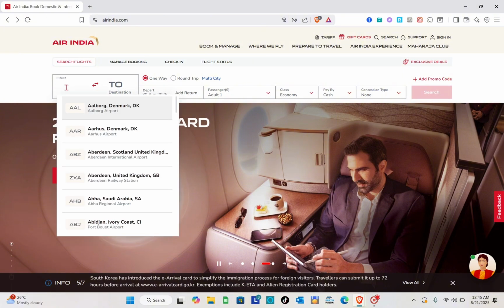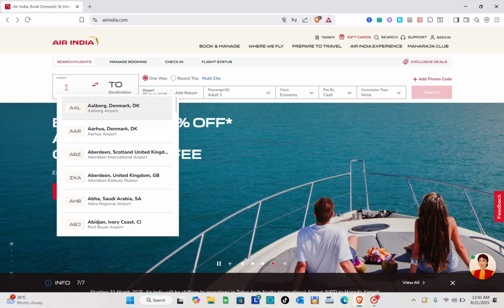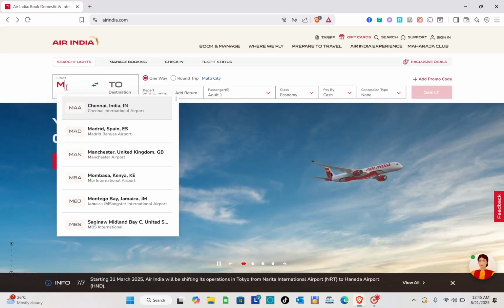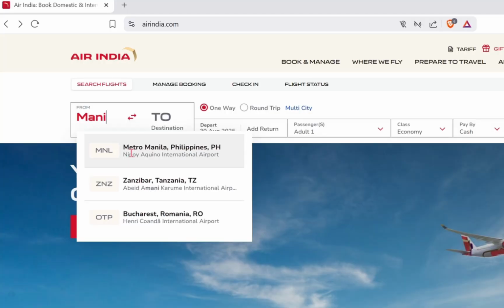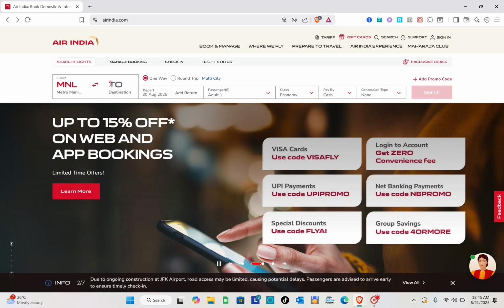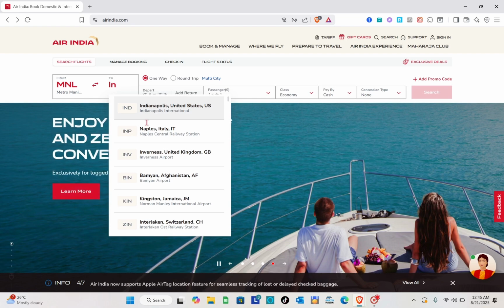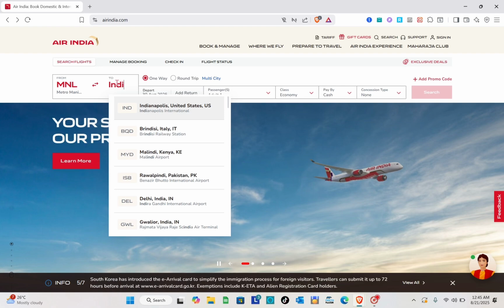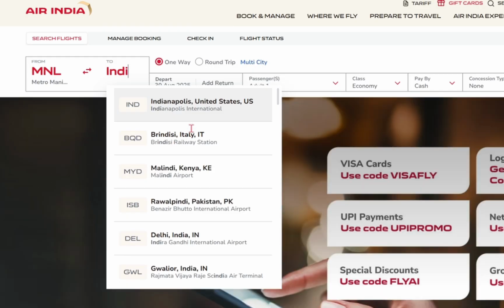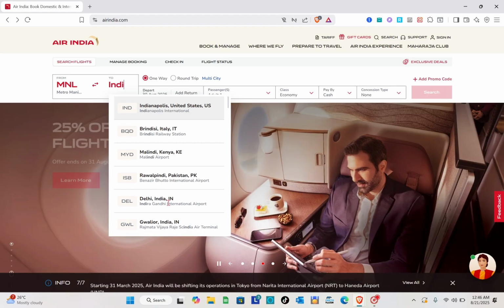Now you just have to type it right here, the place or the country that you're flying from. That's right. So I just have to type out right here your country. So make sure that the country is here. That's right. After that, you just have to select it. And then next one is the country that you are flying to. Okay. So for example, India. I'm just going to tap it right here, India. That's right. So, for example, we have here Delhi, India. So I'm going to select this destination.